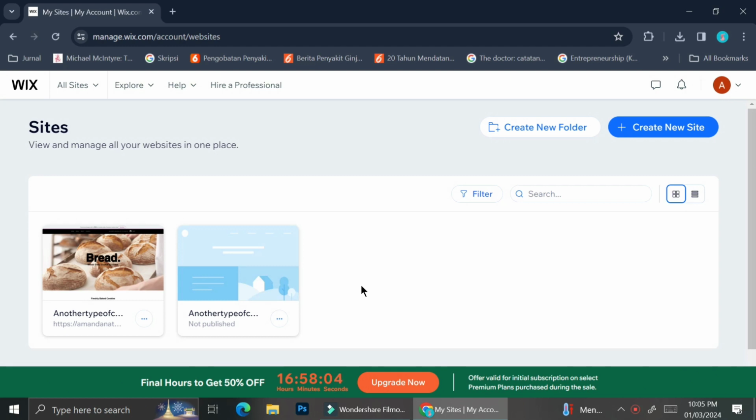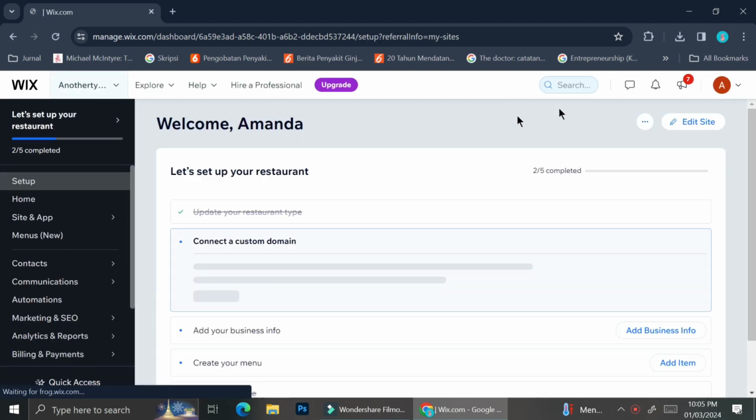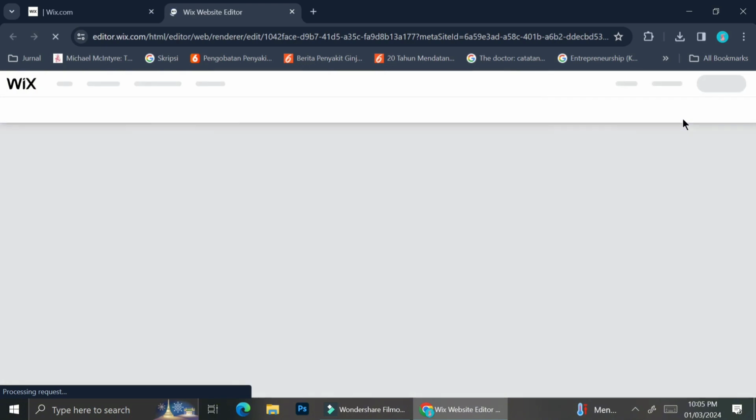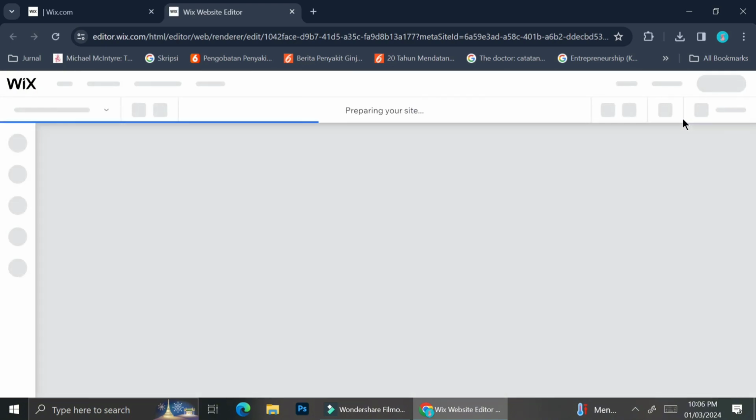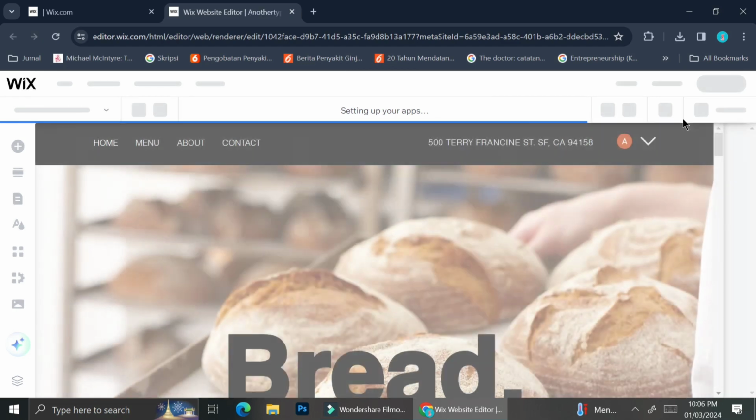It's showing me the websites that I've already created. And for today's tutorial, I'm going to choose one of the websites that I've already created, which is another type of cookies website. So I'm going to go ahead and click on that one. And then I'm going to click on edit site to start editing and adding the online store into my Wix website. And this is my Wix website.